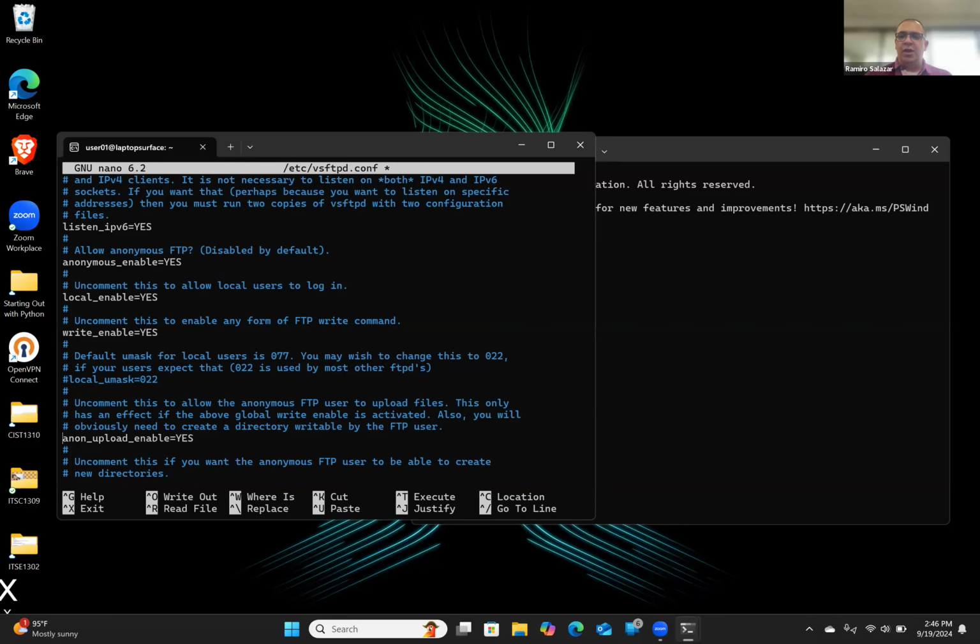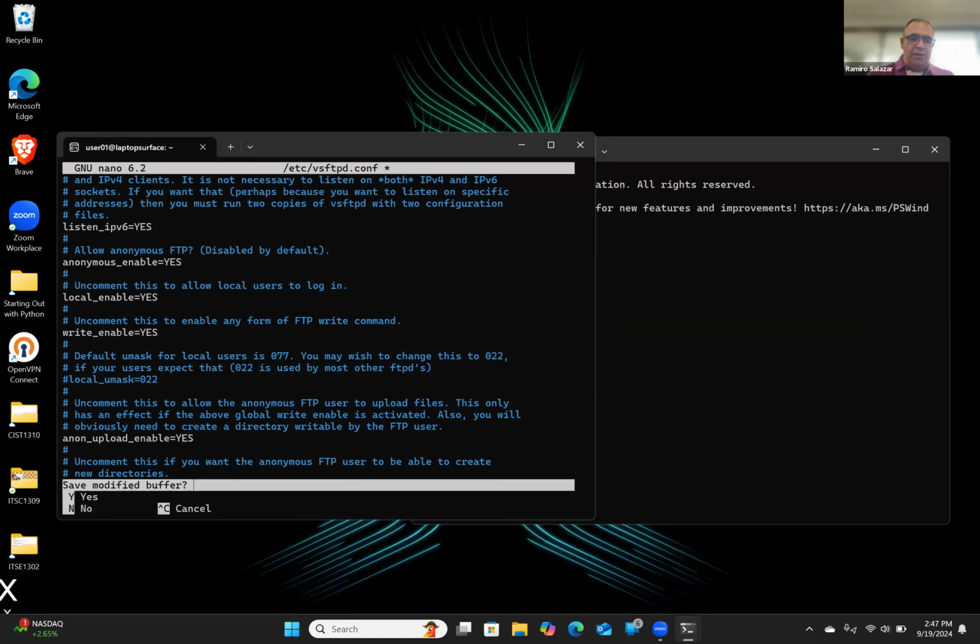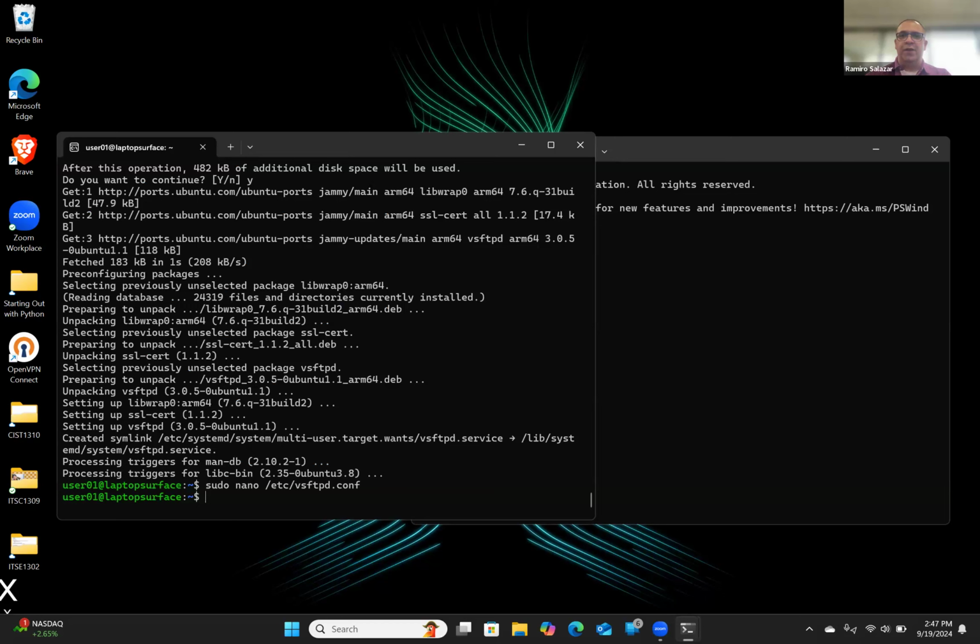I'm going to be able to upload my own files to the FTP server, but I will also need to give the folder write access if I'm going to be uploading my own files to it. So I'll be doing that as well. After I'm done making those changes, I'll just do Control X, Y, and Enter to save that configuration file. And I'm also going to be restarting the FTPD service.